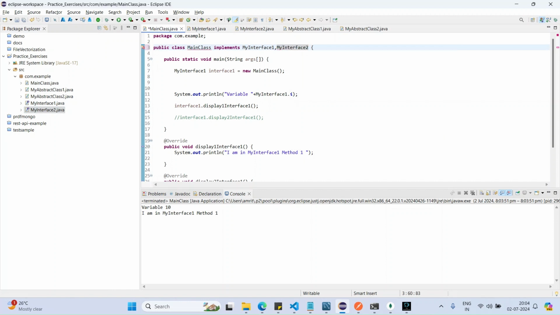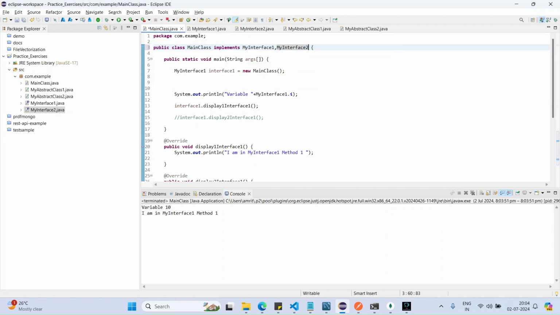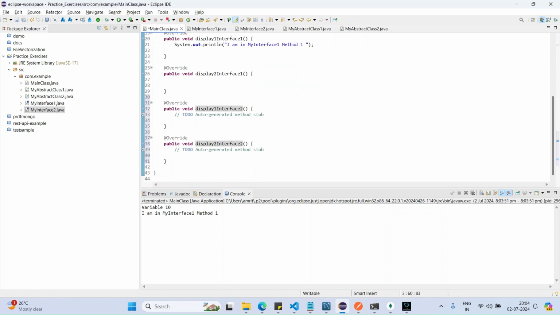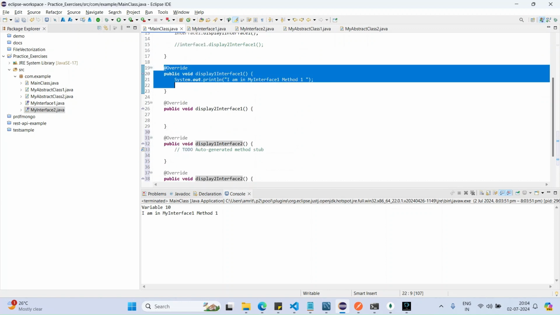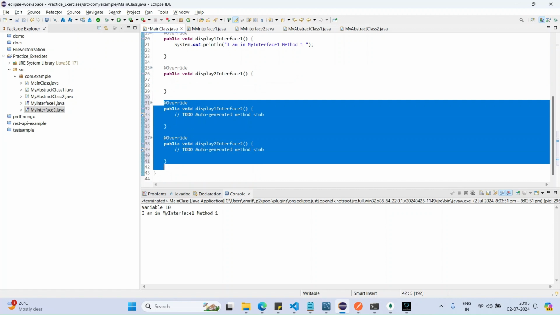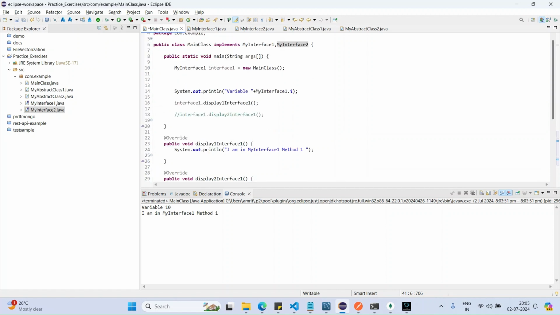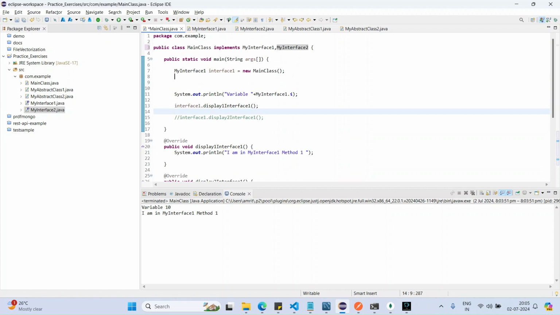You see, I can implement both the interfaces together. But I have to make sure that I implement all the abstract methods of both the interfaces. So you see, these two methods are from interface 1 and these two methods are from interface 2. Irrespective of whether I will use them or not, I have to implement all the abstract methods here.